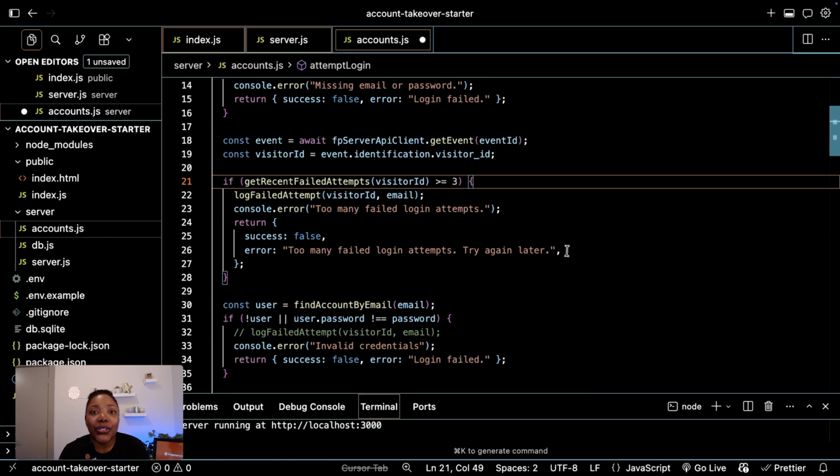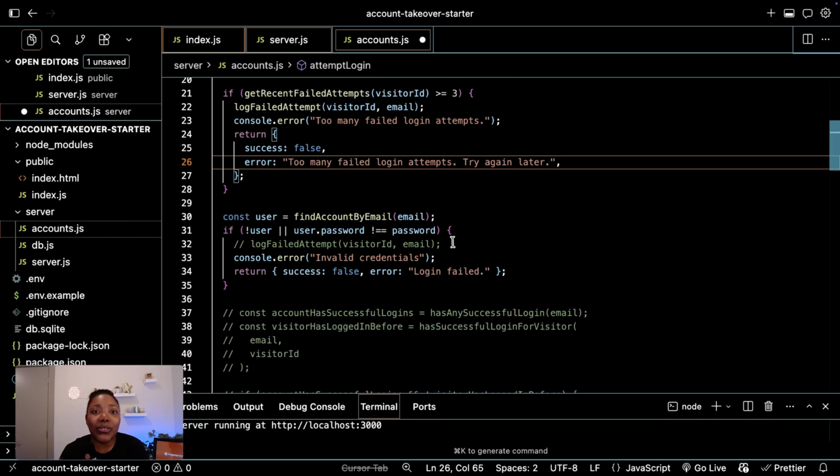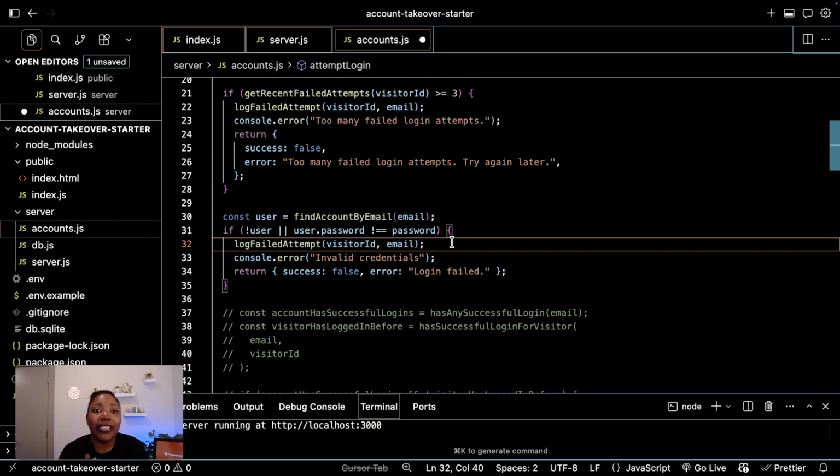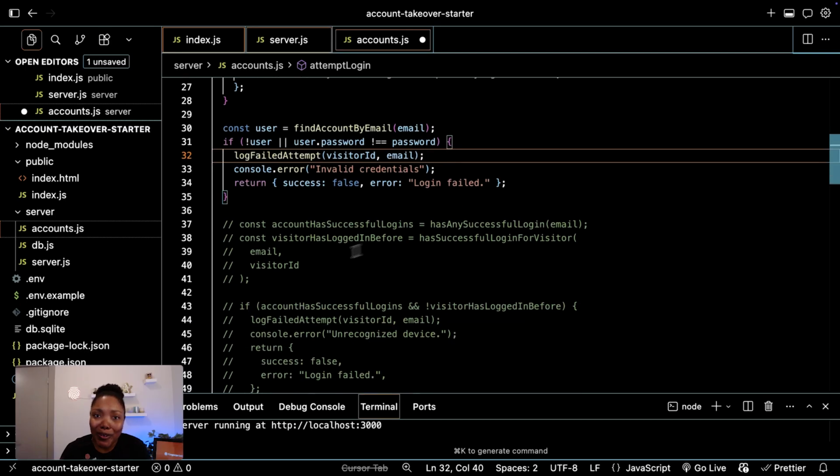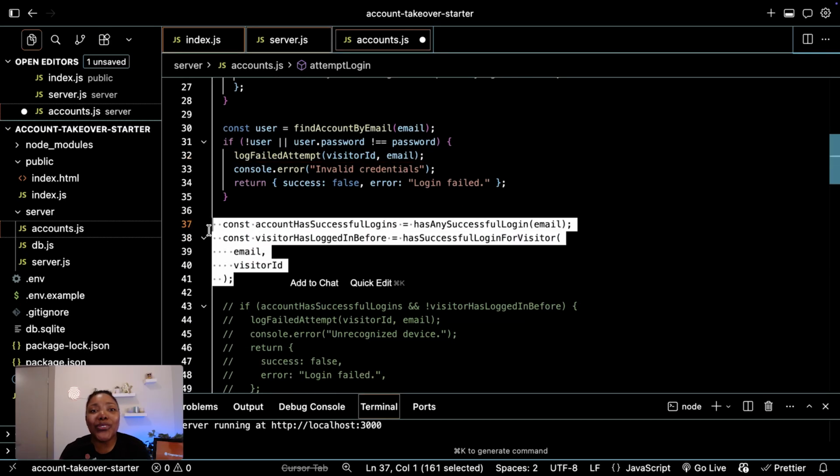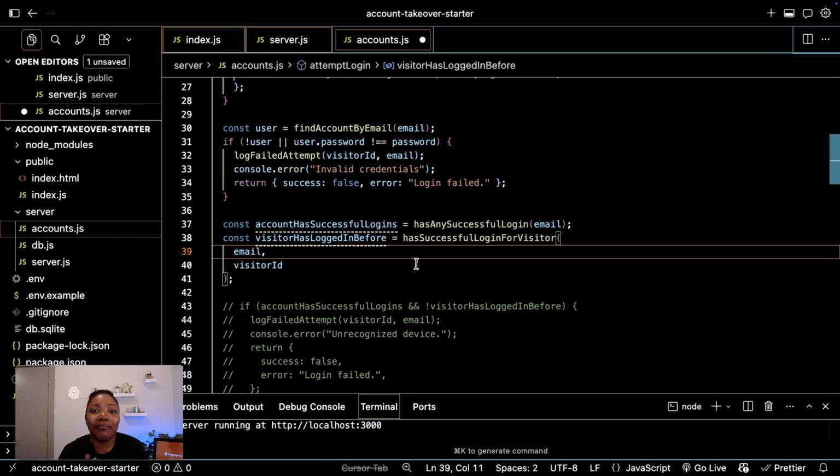The next thing that we want to do, if we come back up here, is when we're doing the username and password checks, if they fail, and also you should do a better password check than this, but if they fail, we're going to use that login failed attempt function.